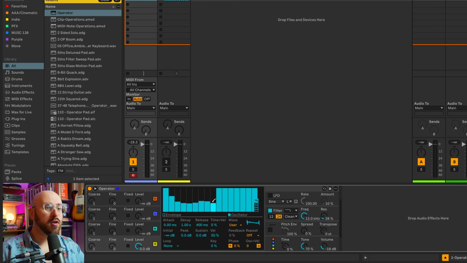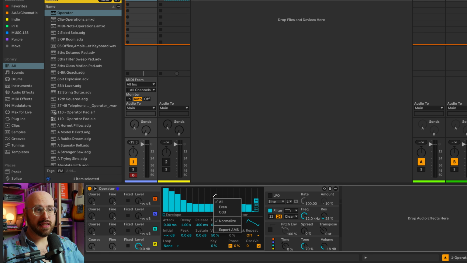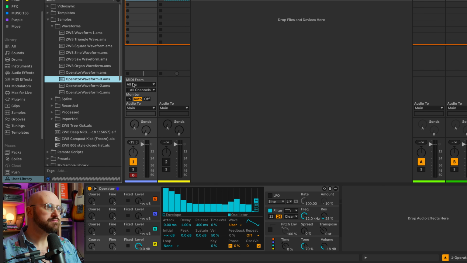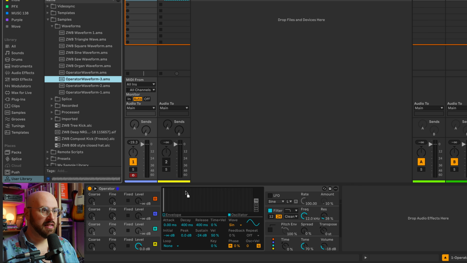And you might know about this feature of Operator, but what you may not know about is that you can actually export these as an AMS. What is an AMS? Well, let's click export. And a .ams is an Ableton meta sound, and it's pretty much just a short audio file. And here we go, we hear that waveform. Now we can reload that waveform into oscillator. So let's just drop it into operator B. And we can see, boom, we've loaded in this user waveform.